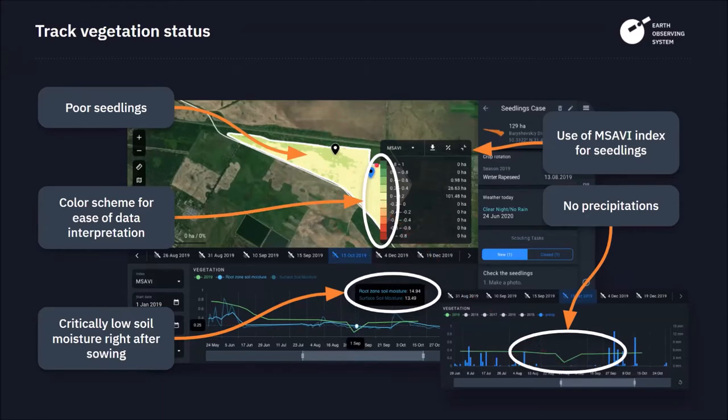And on the interface, as you can notice, we have a legend provided here, which helps in understanding the data interpretation of the vegetation index. We have designed the legend in the form of a color scheme, so that even a platform user who does not have much experience or knowledge of agronomic studies can understand the level and status of vegetation by simply comparing the values of each parameter on the basis of the color.